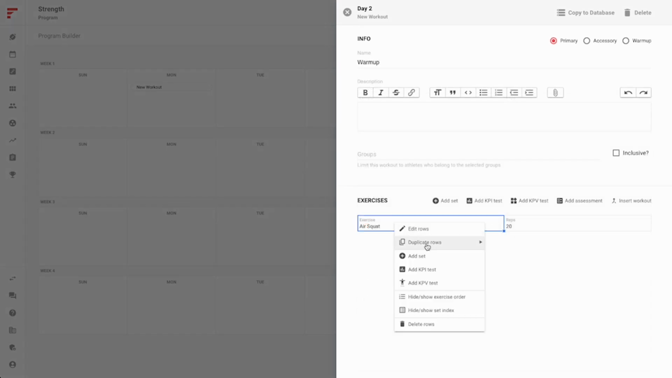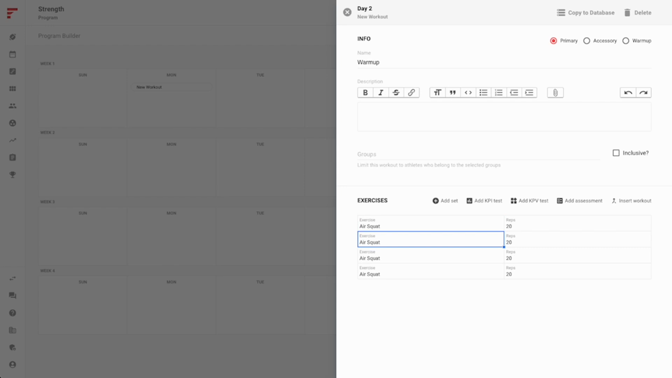After building a set, you can right-click on a row to duplicate it several times, you can highlight multiple rows and edit them all at once, and you can generally navigate like a normal spreadsheet.